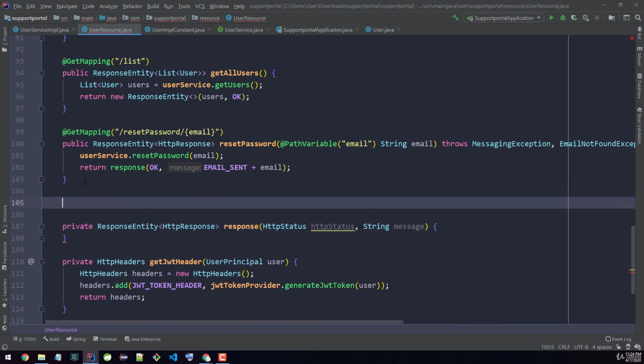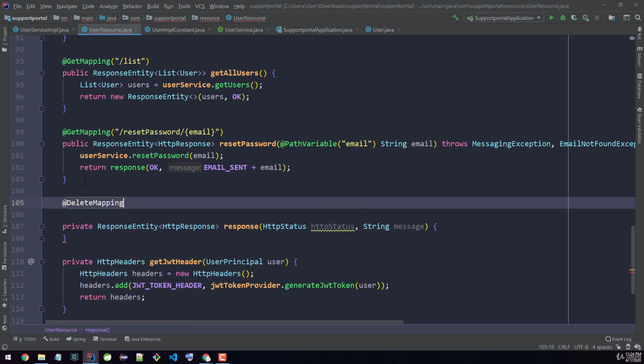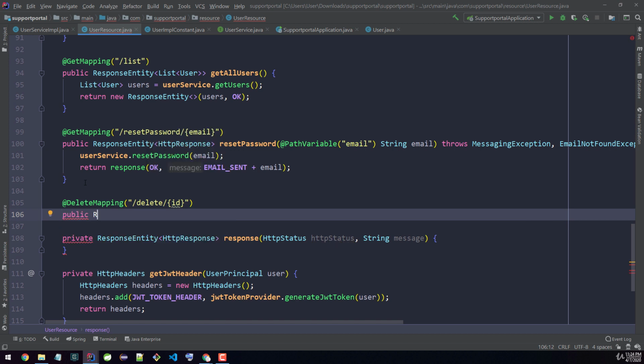So I'm gonna create another mapping, a delete mapping, and I'm gonna give it the path of delete like this, and then I need to get the ID of the user. So in that case, we're gonna make this a path variable and we're gonna call it ID. And now for the method, so public, of course, it's gonna return a response entity, and it's gonna return a response entity of HTTP response, right? So we're gonna formulate a response using our class.